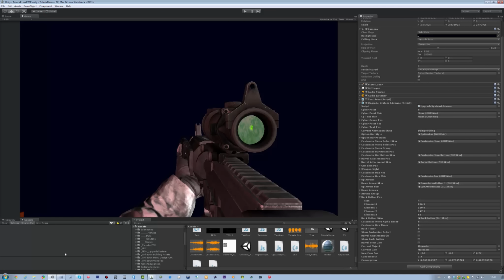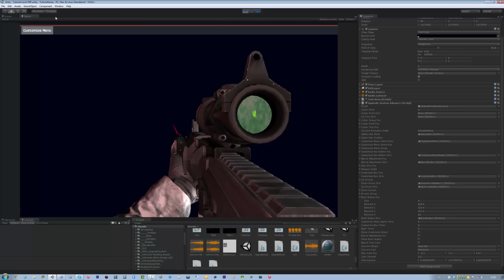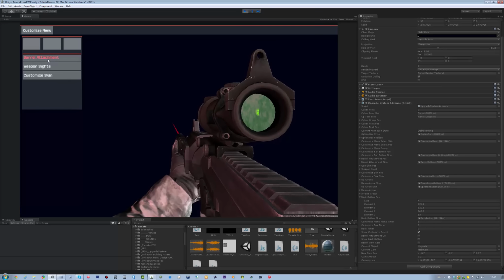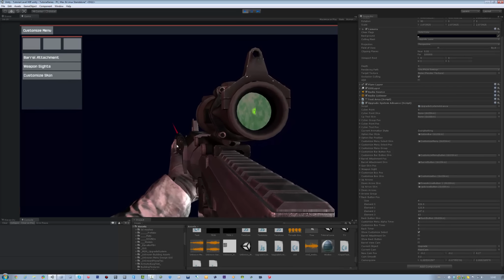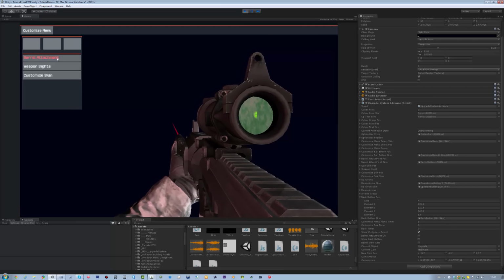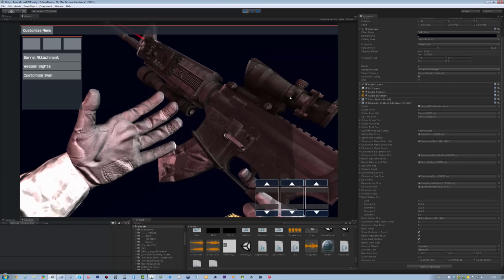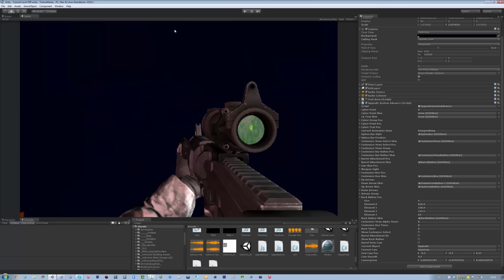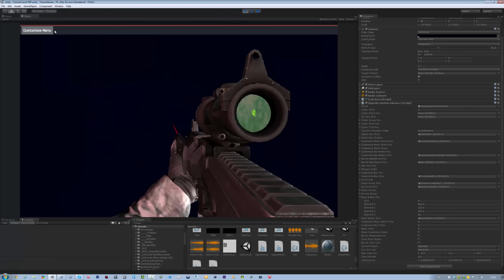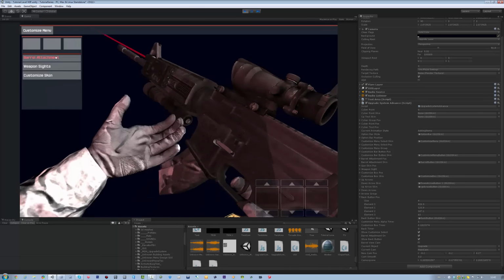Hopefully we have no errors, fingers crossed. Perfect, good. So let's run the game. And now what should happen is basically when we click on barrel attachment, the gun is going to go into its adding animation state. So let's see if that works. Perfect. And oh, the back button didn't show for some reason. And it's turned on. Let me just see that again. Hold on. Okay, click on this.